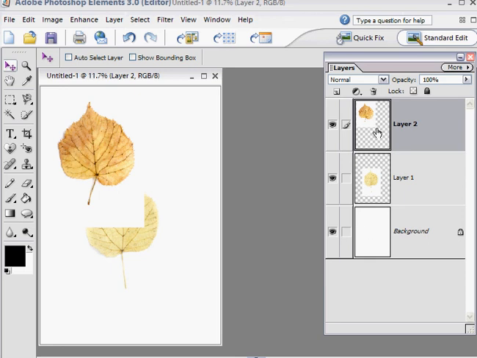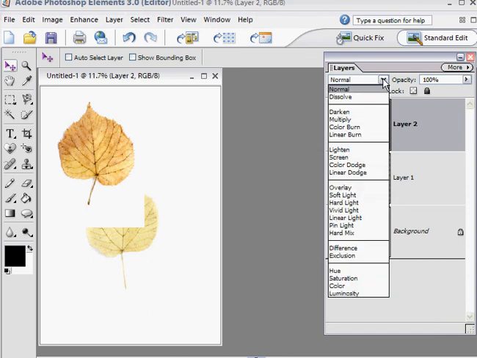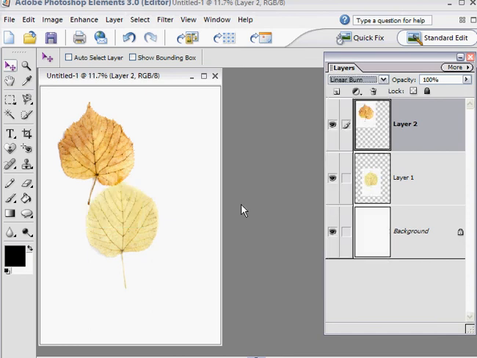Now you can see the white edge of the second leaf, and it cuts across in the image over the first leaf. Now you remember I said it was important to have a nice bright white background, and here's why. Because if we change the blend mode from normal to linear burn, that white will disappear. Instead, we'll be able to see through it as if it was transparent.